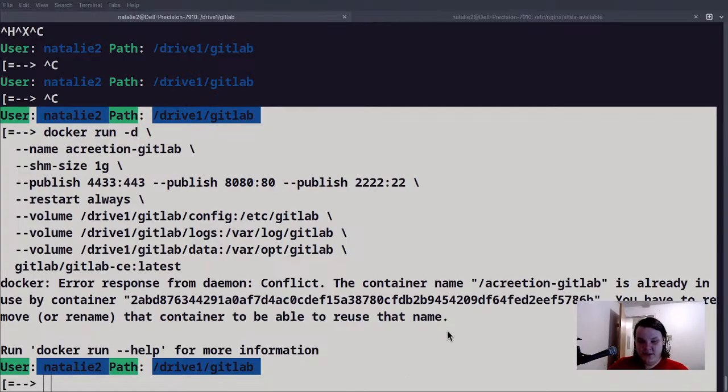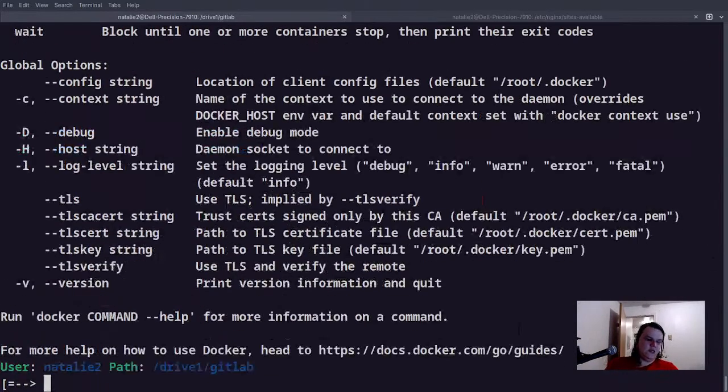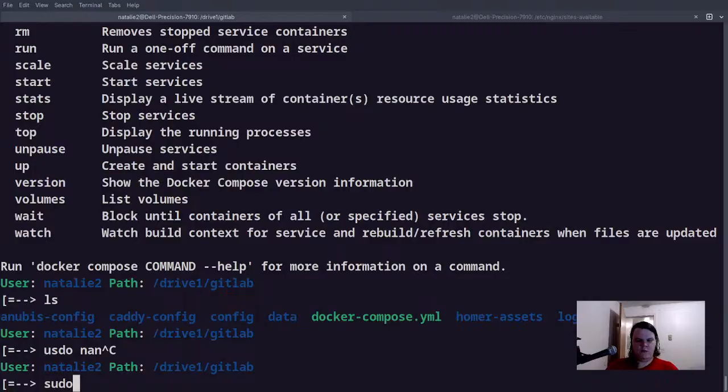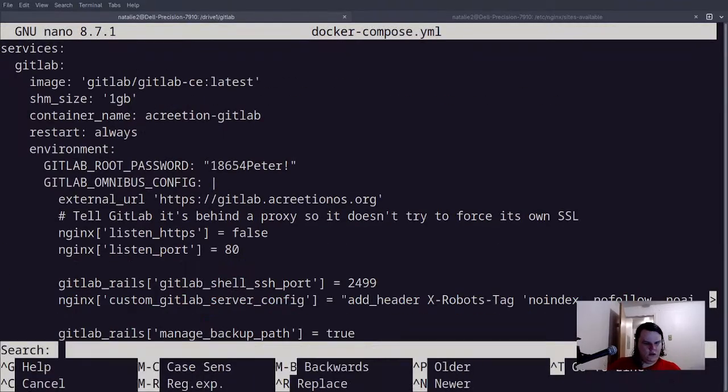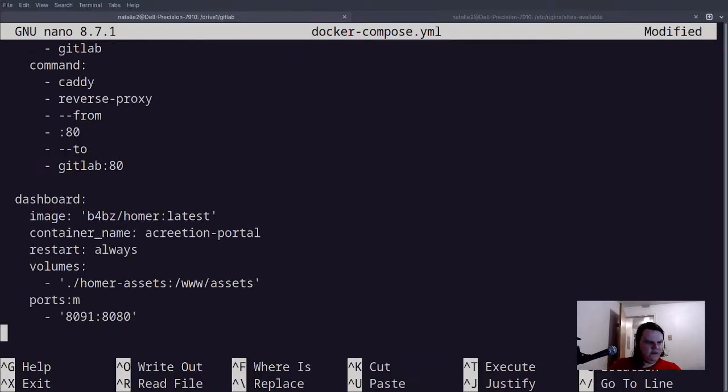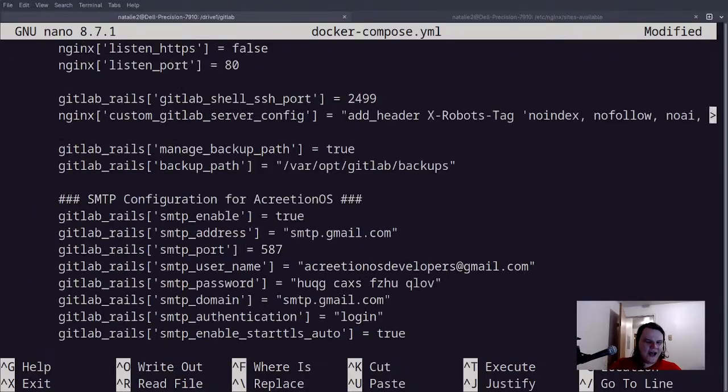I'm ready to punch this thing. Alright, we're going to do this by hand. I can tell you that already. So, Docker compose. So, dashboard. It's Homer. That's fine.